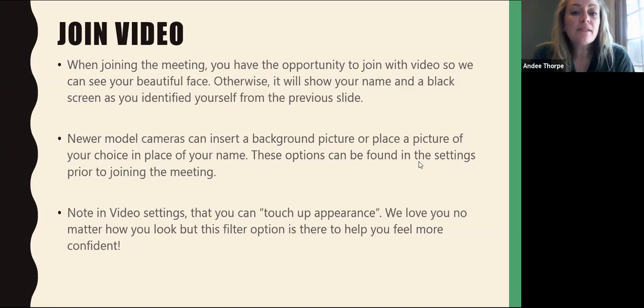Newer model cameras can insert background pictures. So when you see other people in space or as little ants in the land of large ferns, that is how they did that. It's usually newer models, and that can be found in the settings prior to joining your meeting. Also in video settings prior to joining the meeting, you can touch up your appearance if you would like. It just smooths those lines out for you a little bit. Not saying we have lines.